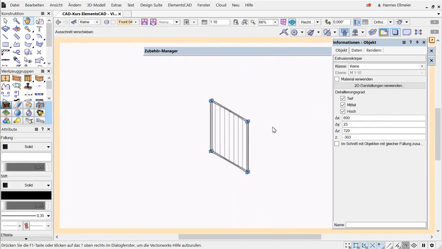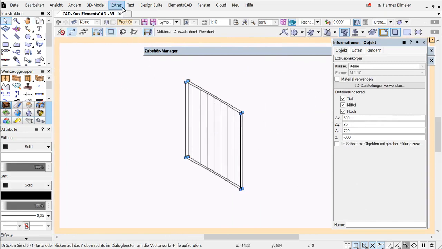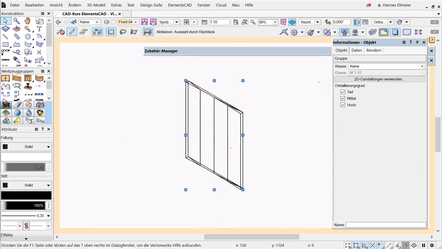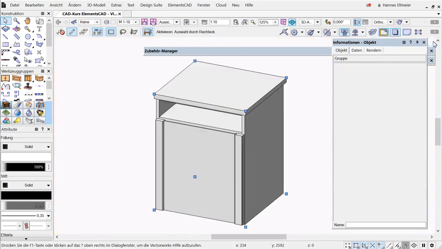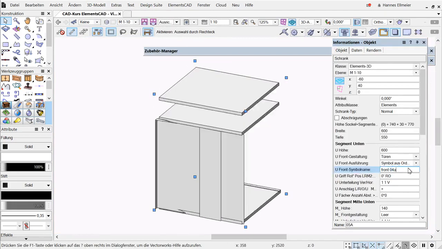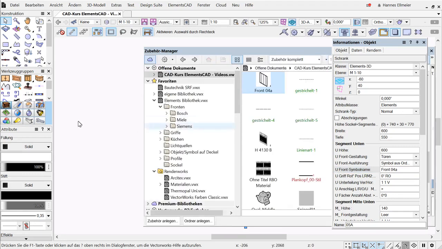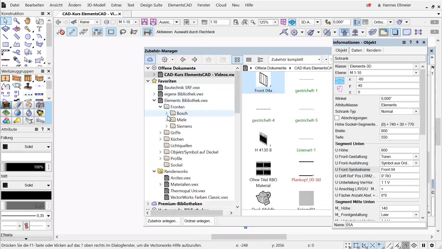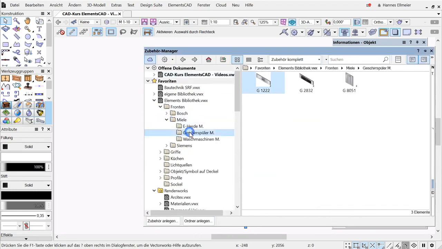Now I have a new result, but for safety, it's best if we simply convert this result to a 3D polygon, and then we have a new result for front 04. I can do another example here, taking the dishwasher G8051, and now I have the result displayed here.